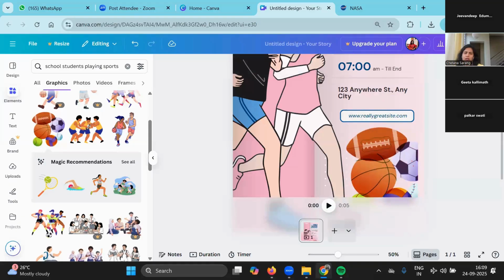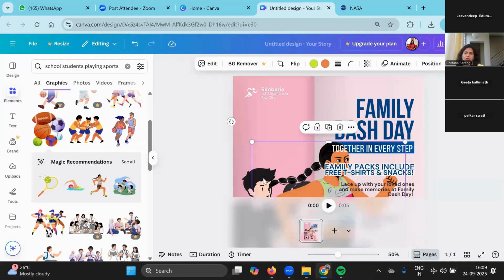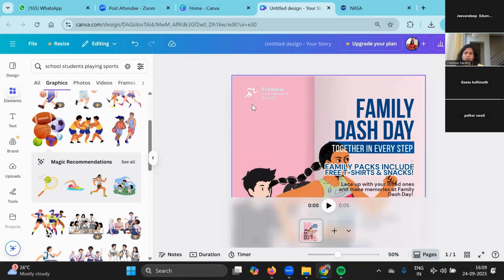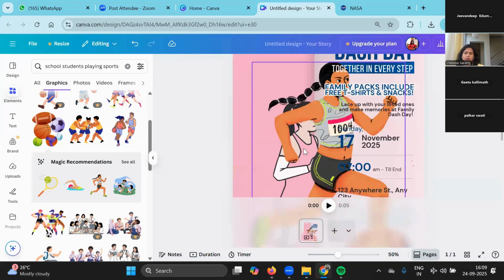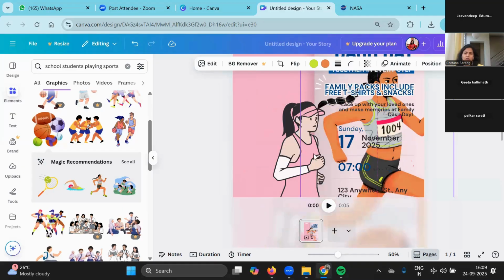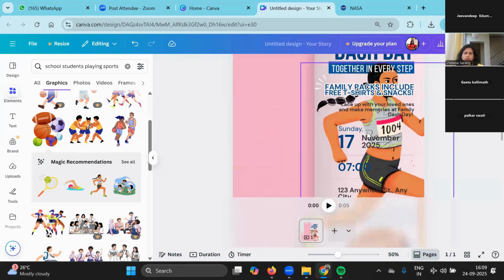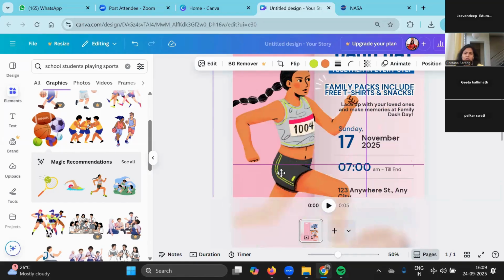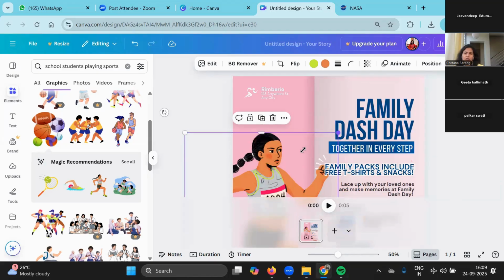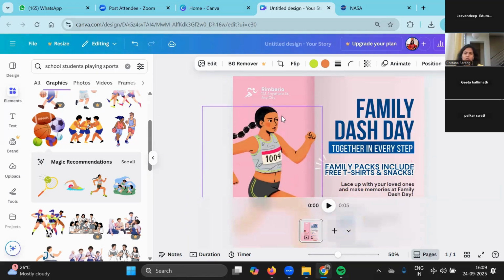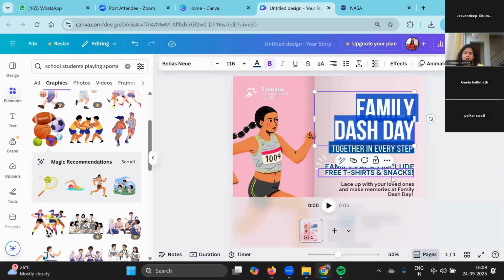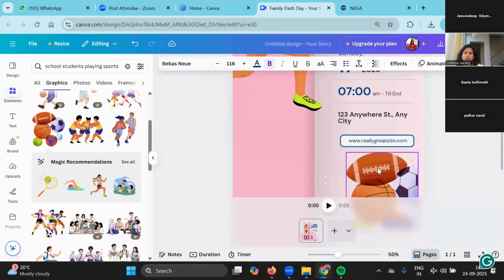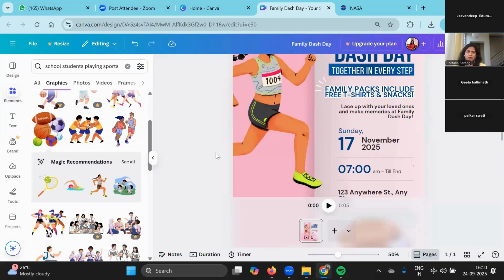I can place this here. I can use this instead of the previous image. Instead of any of, I can use this. Change anything here. So this is how we design the flyers. Rest of the features are the same.